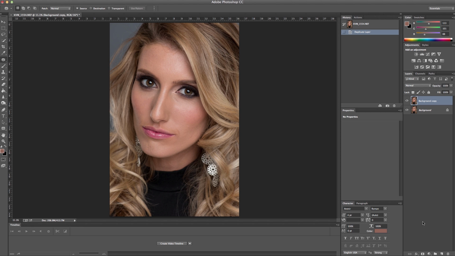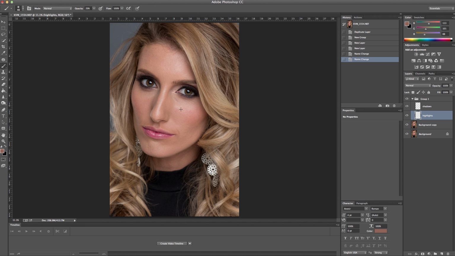So the first thing I'm going to do is just create a new group, and then I'm going to add 2 blank layers to that. The first layer, I'm just going to name this highlights, and the second layer, name that shadows. Okay, so on my highlights layer, I'm going to go to my image, hit B to go to my brush, and select a highlight area in my image. So right there is good.